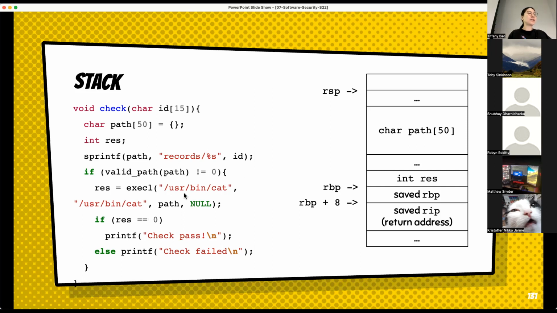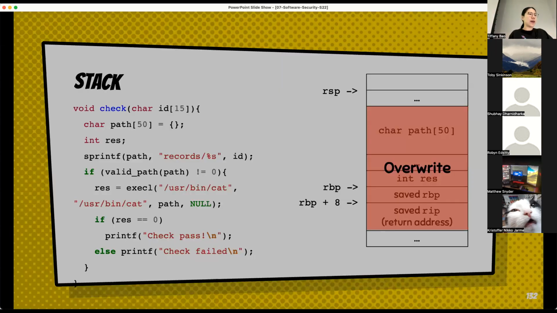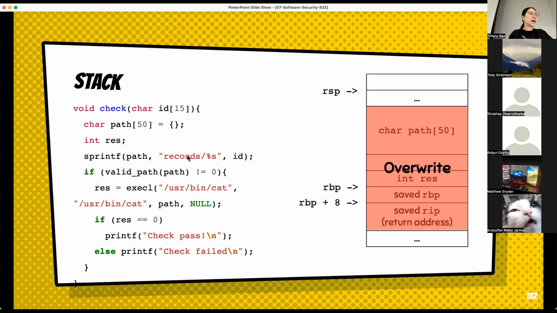So the problem here is that if the ID char array is actually longer than 50, there's no check mechanism here to check the length of the string. So if the string is long, then by the time sprintf is called, ID along with this record prefix will all be passed to argument path. And then argument path will be overflowed, right?